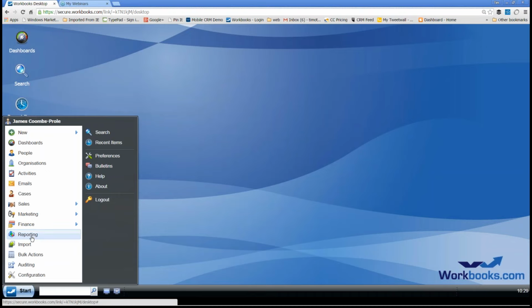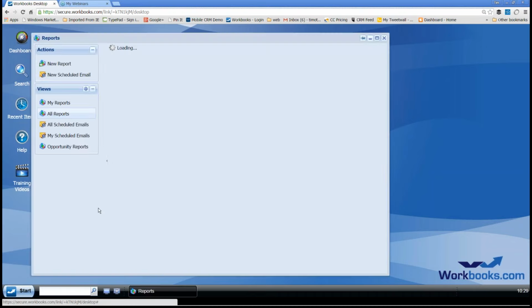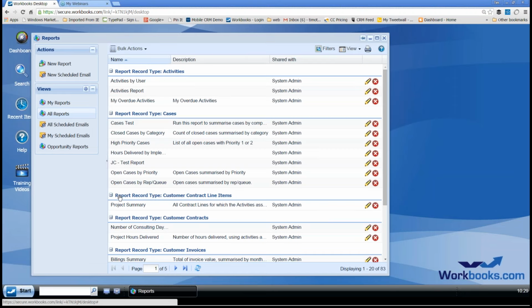We have a report writer in Workbooks. So if I go back to my start button, my start menu there and reporting, up pops a new window showing me all of the standard reports there. As I said, there's about 50 or so to get you going. You can create new reports. You can clone these reports. These reports are stored in different sections.